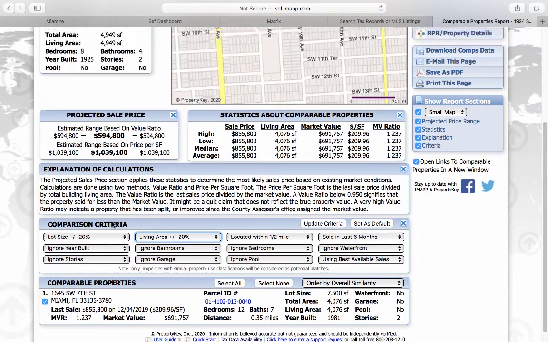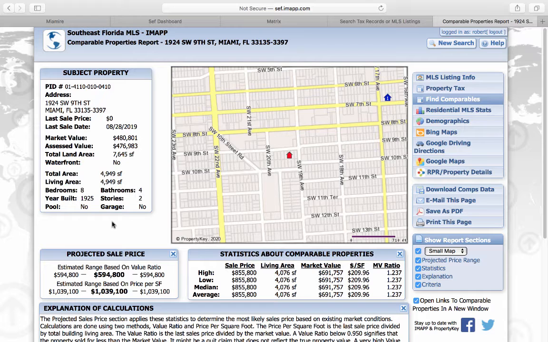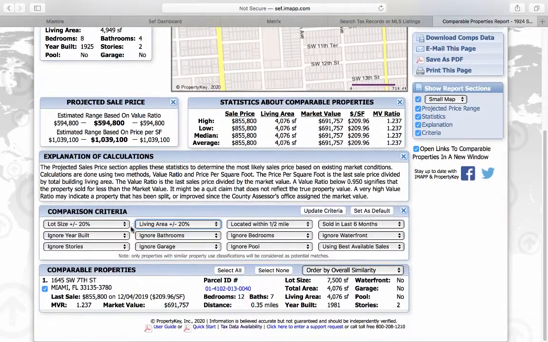Now, by doing so, you're going to pull the most similar comparables sold within the last 6 months within a half a mile radius. In this case, I did return one comparable right over here, number 1 on the map. And if you go down here, you'll see that this is a 12-bedroom, 7-bathroom. It's a 4,076 square foot, and it sold for $855,000.